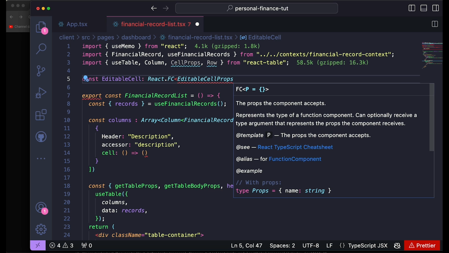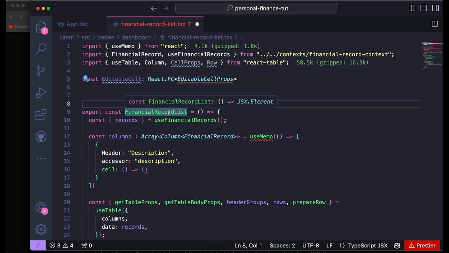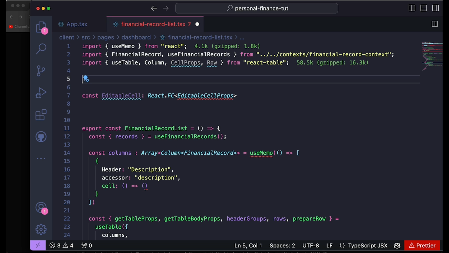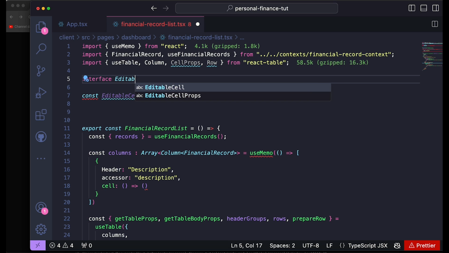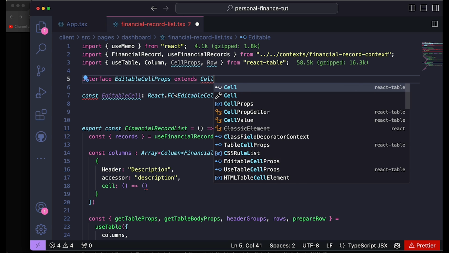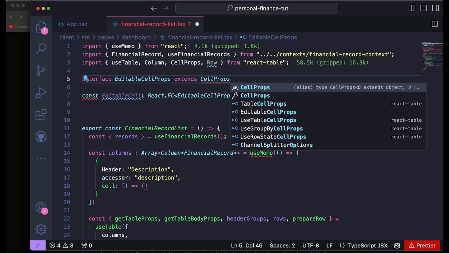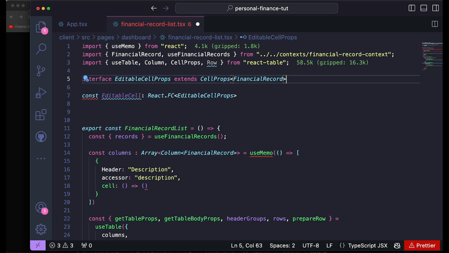We haven't created them, so I'll create them right now. Oh, I need to create it up here. So the actual props for this will be EditableCellProps, and it will extend the CellProps from React Table. So we'll say CellProps FinancialRecord over here.